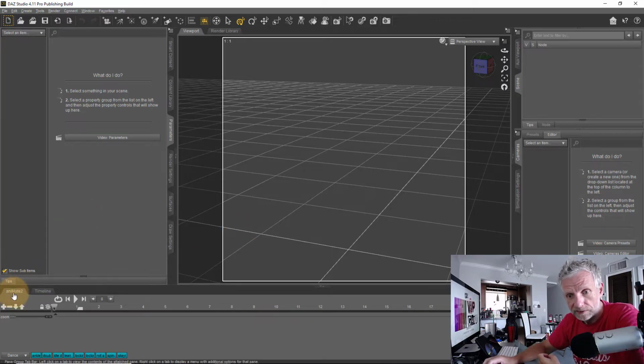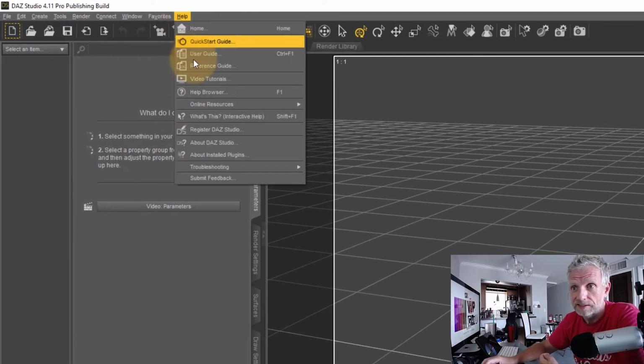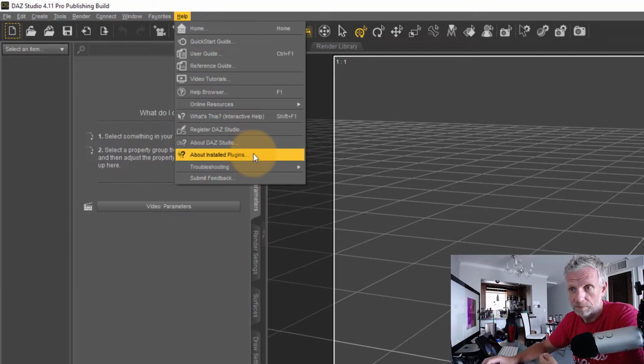And mine is already activated here, but I can tell you where in DAZ Studio you need to go in order to activate yours. It's, again, very unobvious to do that. You head over to Help, and then there's this thing called About Installed Plugins. And that looks more like a help page, but it's not. It's a very crucial, very important thing.